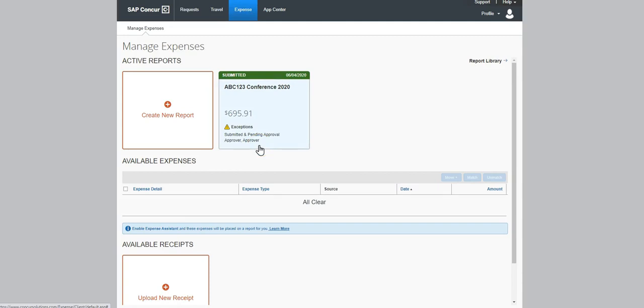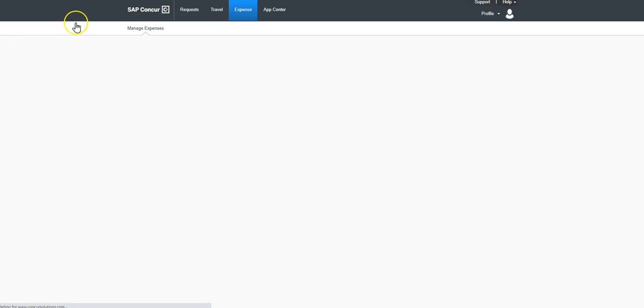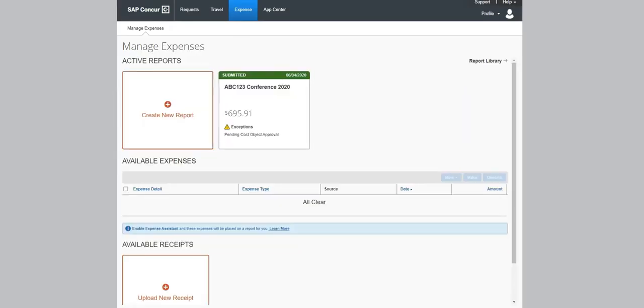All approvers are prompted with an email alert that they have an expense report to approve. The time it takes for an expense report to be completely approved is dependent on those approvers. For the sake of this demonstration, we'll move through the workflow to final approval. Refresh the screen by selecting Expense at the top in the black bar. Now the approval status shows pending cost object approval. Since there could be multiple cost object approvers, a name is not listed here. Open the pending expense report to see the name of the person this expense report is awaiting approval.